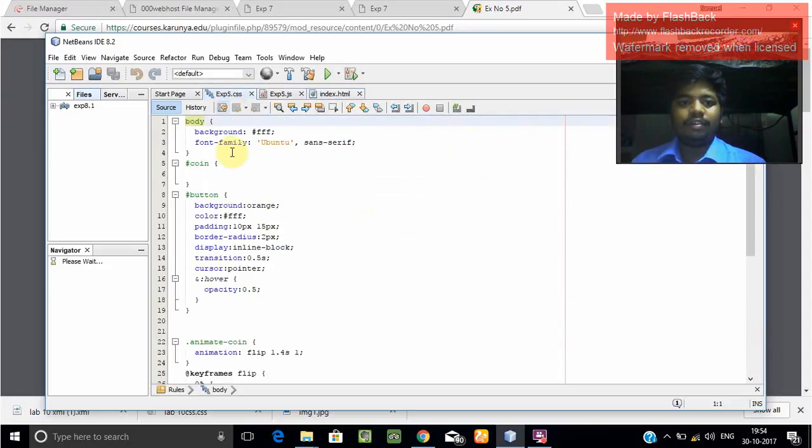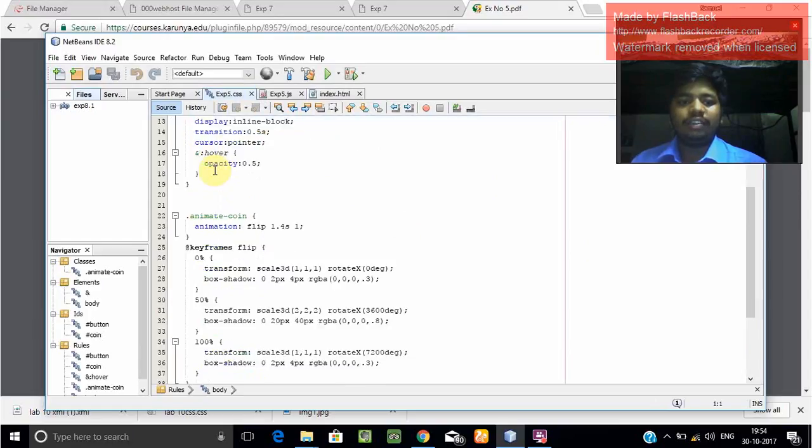Now the CSS for this is just the background. Basic CSS has been done here.